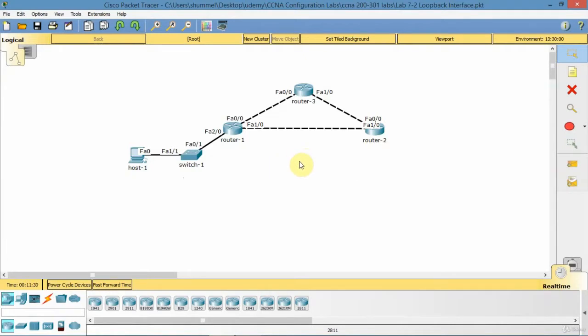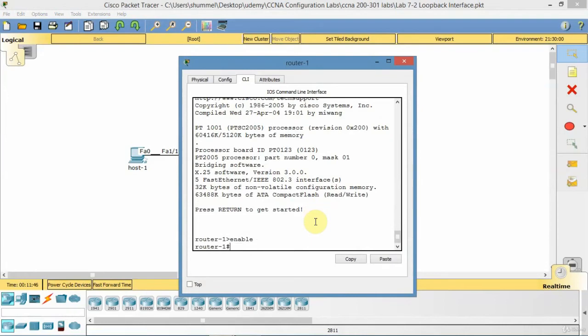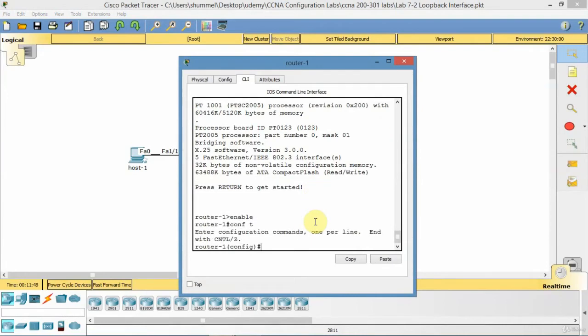In this example, I'm going to assign each of these routers a loopback interface, and I'm going to set up Telnet and run a Telnet session from the host based on the loopback interfaces for management purposes. So we'll start with router 1, and the first thing I want to do is configure the loopback interface. So interface loopback 0.